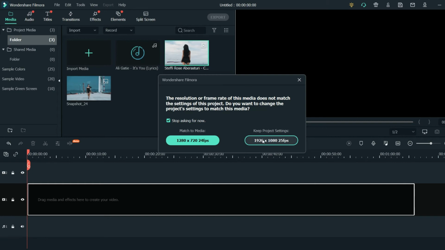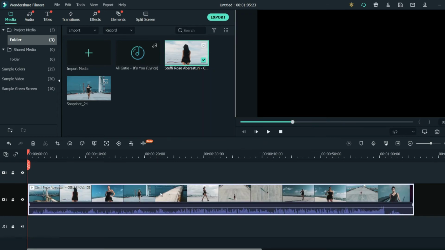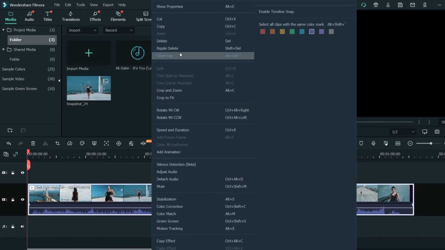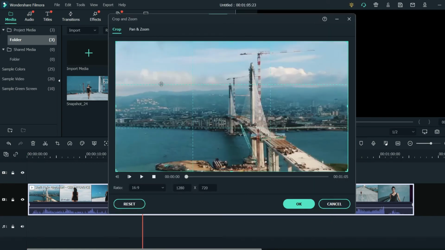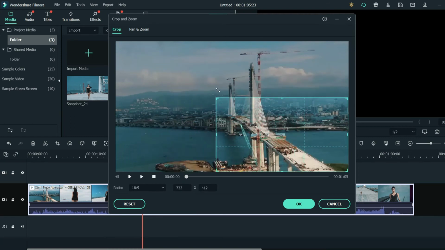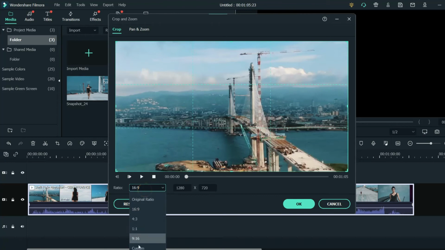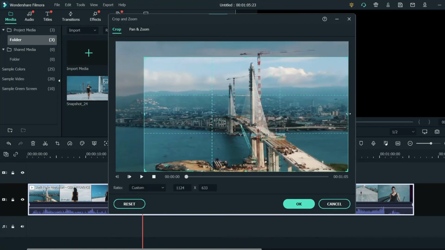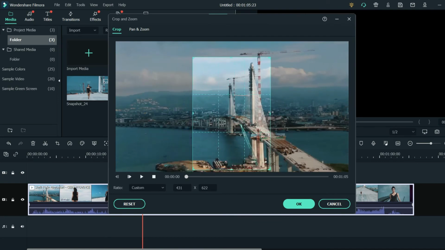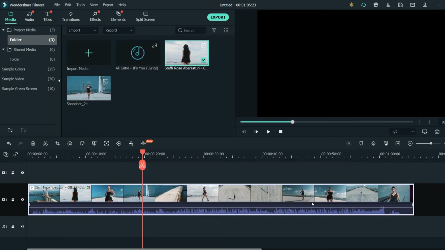So let's do another thing here. Let's drag again the video. Let's keep the same setting, keep project setting, and then let's do right click and click on crop and zoom. Okay, so say for example, I wanted to zoom in a certain part of the picture. You can actually select or just click on zoom and then adjust accordingly. You can also customize the sizes and stuff like that. So for me, this is way better than the default setting. So it's very much flexible if in case you wanted to zoom in a specific part of the video, and just click on OK button.